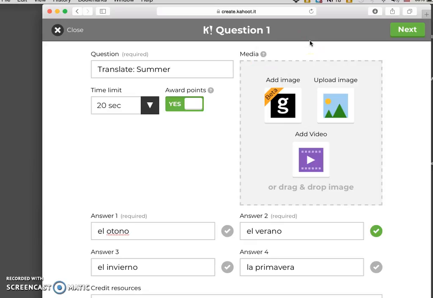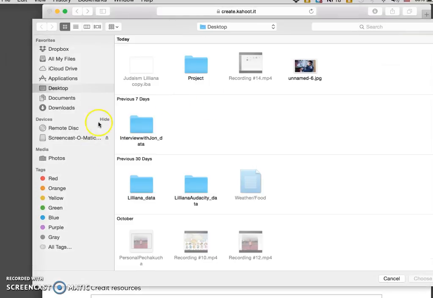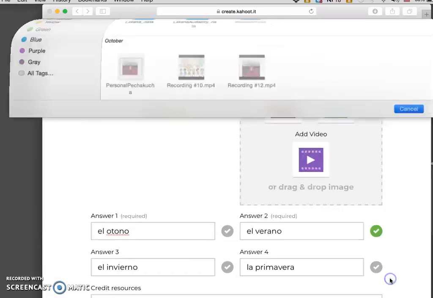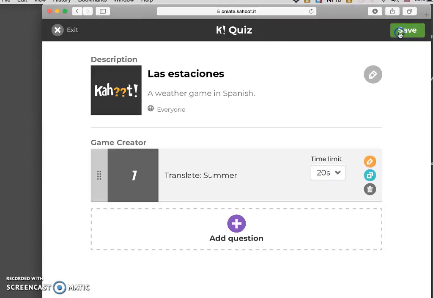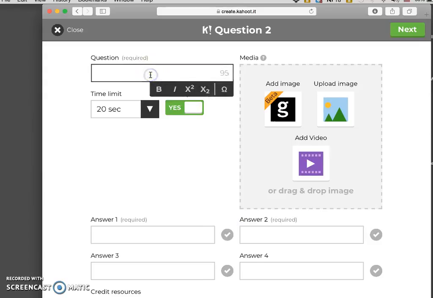I do love to add pictures, so you can just click here, upload image, and it'll bring you to all of the images that you have. I don't have any images related to weather right now, but I just wanted to show you how you can include a picture. Then you would click next, and you can add more questions. So my next question can be translate fall.